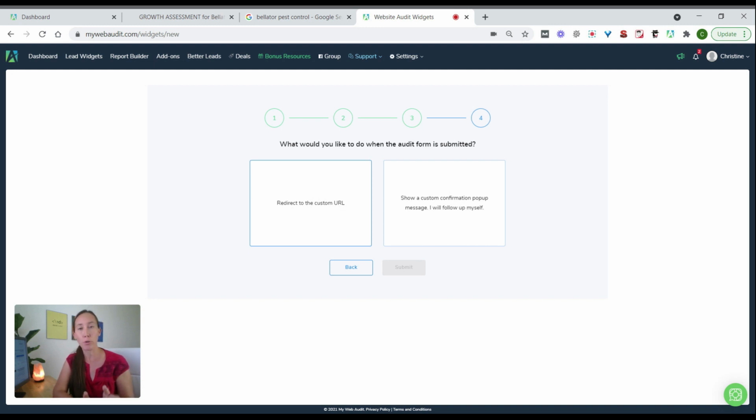So on your website, you create a thank you page, let them know what to expect, put your phone number, give them something to read perhaps in the meantime while they wait. And the other option is simply a custom confirmation pop-up message, and you'll be able to customize either of these here. So we will redirect to a custom URL. So typically what I like to do is redirect them to a custom URL. Don't have one set up at this moment, and this is where we would enter the URL.